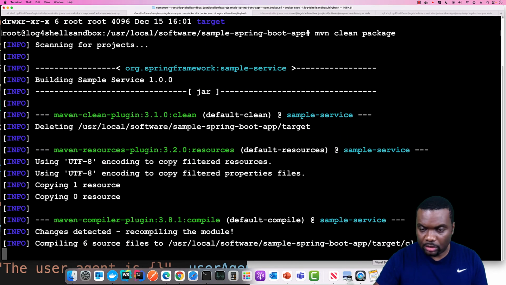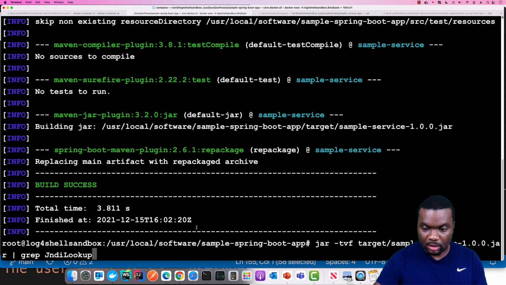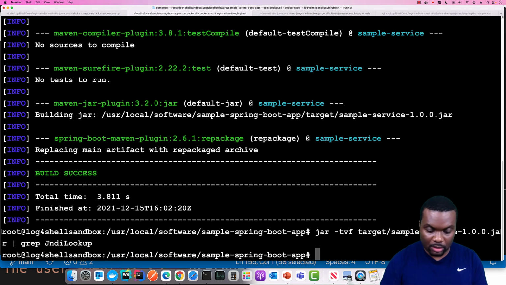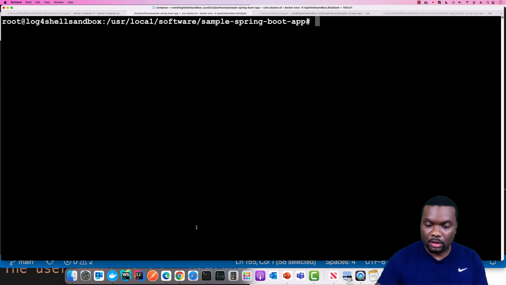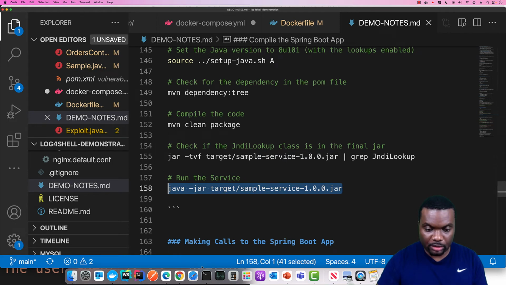So once that is done, the next thing I'm going to do is run the service. We already did the lookup in the other one, so it should be the same thing. But if you're interested, let's just take a look and see what happens. I will do that later, but for now, let's go ahead and run this particular application.